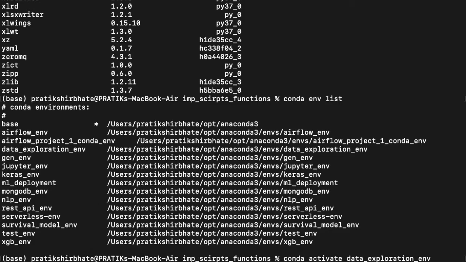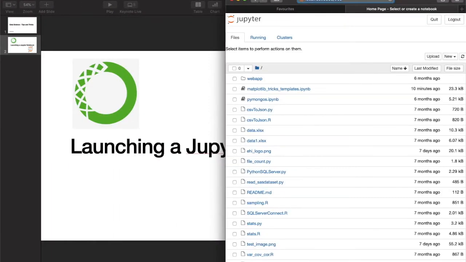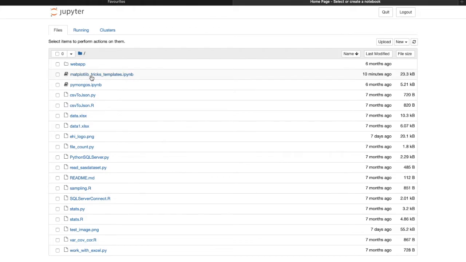Okay, let me clear the screen. The next thing you will be doing is launching a Jupyter notebook. The command is very simple: jupyter notebook. Make sure that there is a space between jupyter and notebook, and hit enter. A web page on localhost 8088 will be launched here, and I can show you the existing notebooks which I have here.